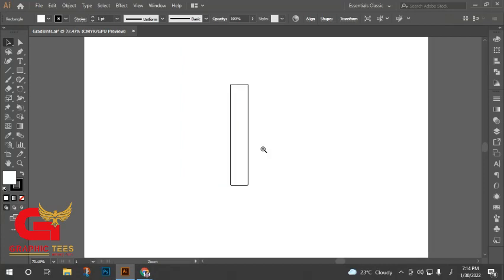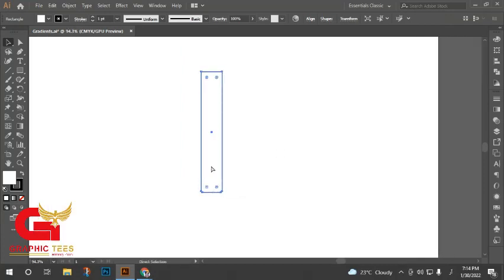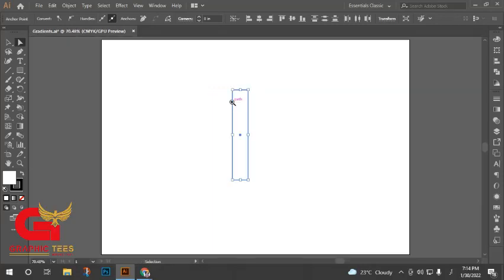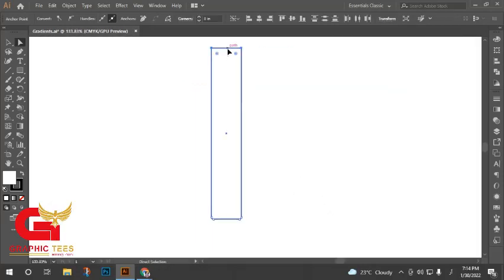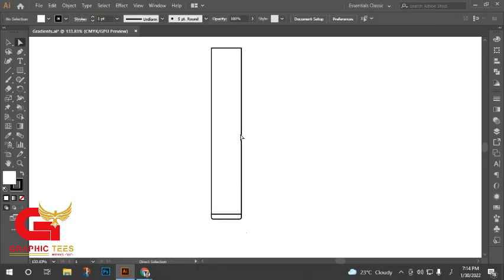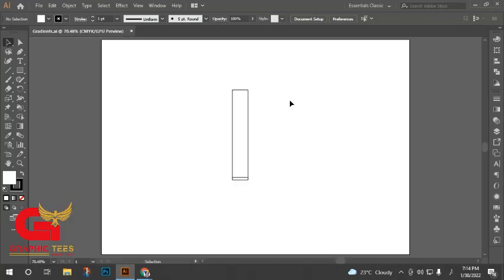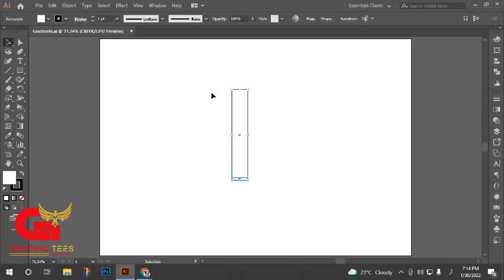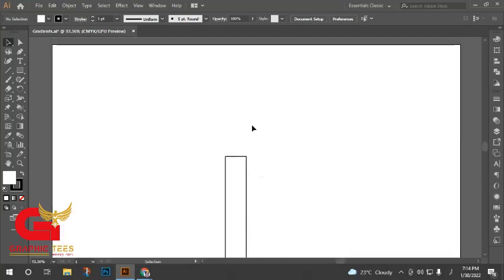Okay, that's right. Now create a copy of it and just select your direct selection tool and select this point plus this point. And that's right. Now we are going to create our cap here. Now we will make another marquee here, but first we are going to make it smaller because it's too big. Now we will make a cap here.